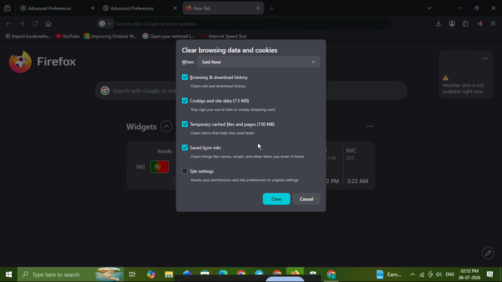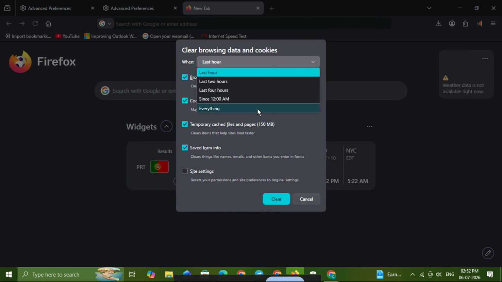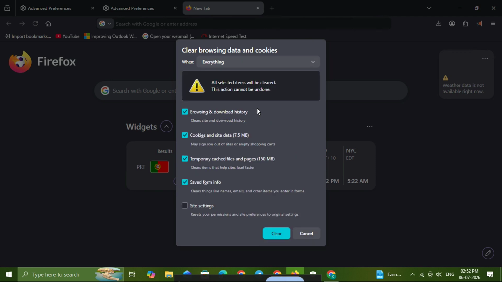In the Time Range drop-down menu, choose Everything so you're clearing all stored data that could be causing the issue. Then make sure the boxes for cookies and cache are checked. Once that's done, click Clear, and after the process finishes, restart Firefox completely. This gives the browser a fresh start and can solve playback errors caused by old or broken data.